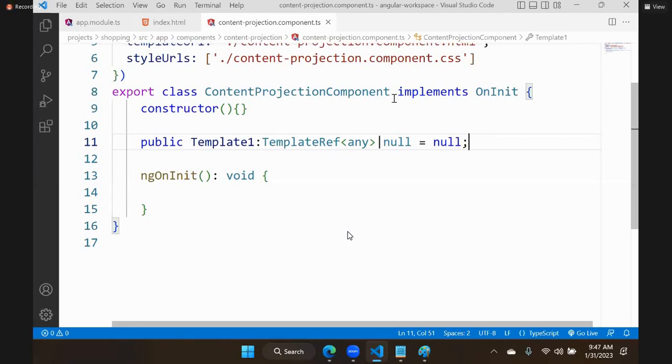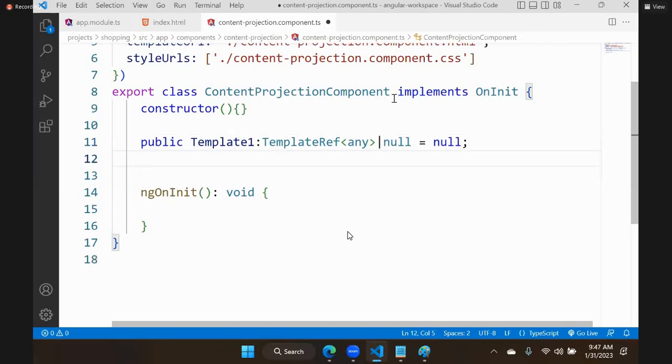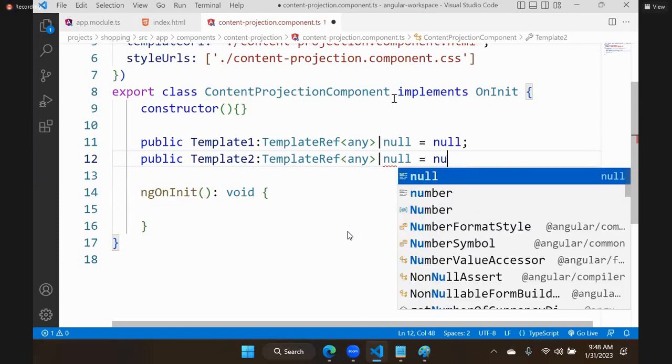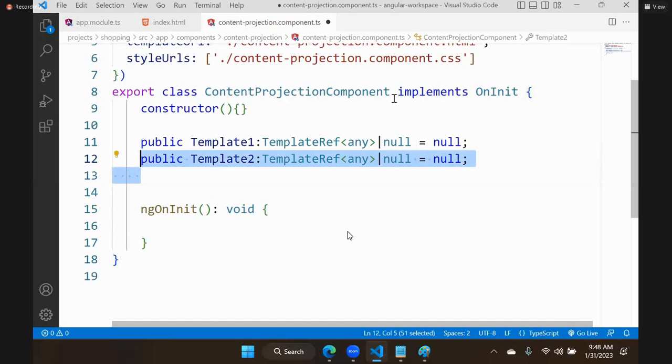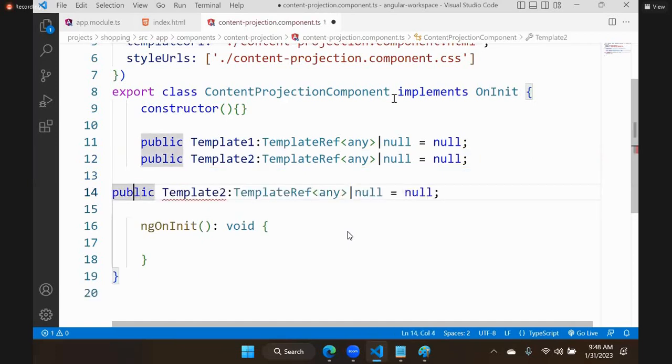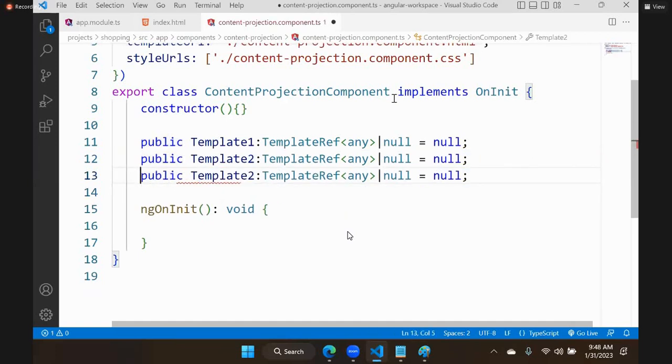However many then templates you want, you have to create those. So here, public template2, which is TemplateRef of any type, and null. Like this, I will add one more, template3. So I am creating template3, so 3 templates are there. But these templates are not ready for projecting in the UI.